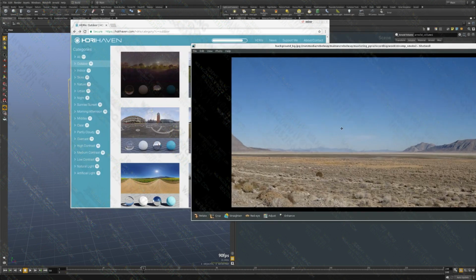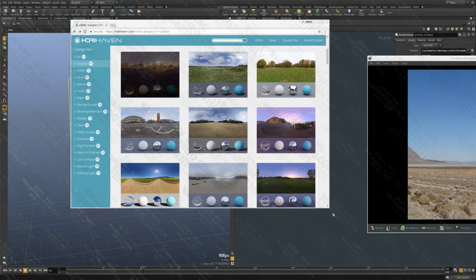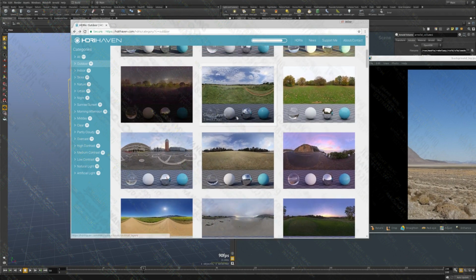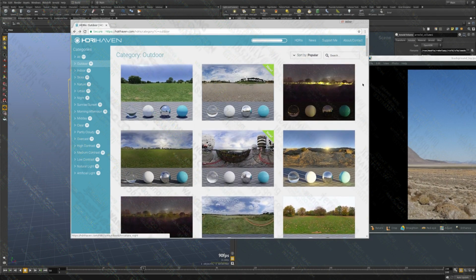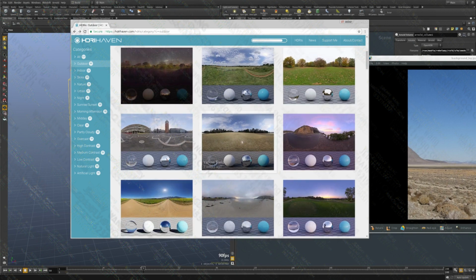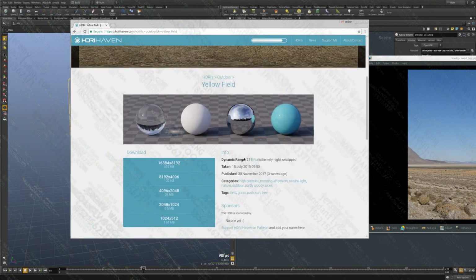So we're going to pick an HDR from this website. This guy is very generous. He decided to give all his HDRs for free. So we're very lucky to have people like this.